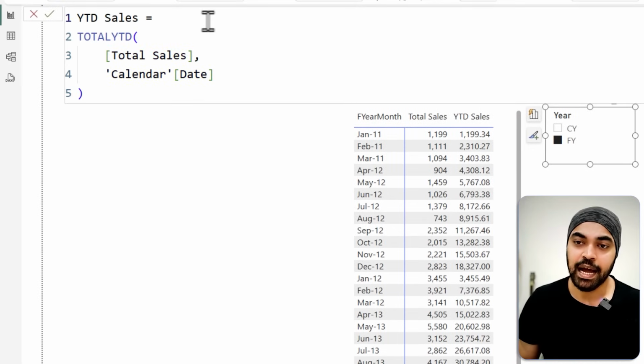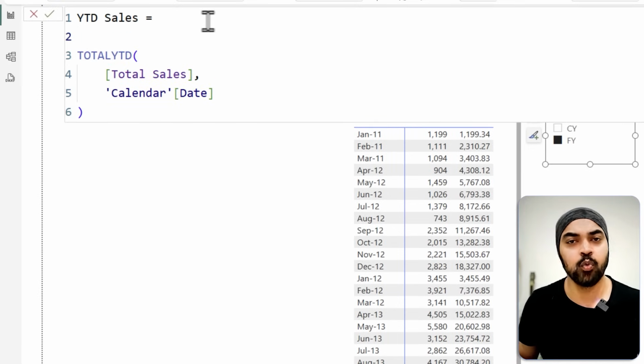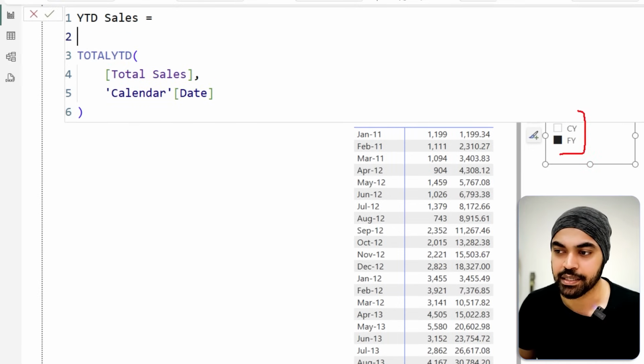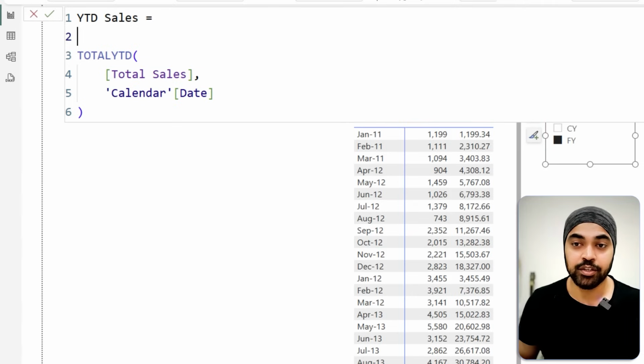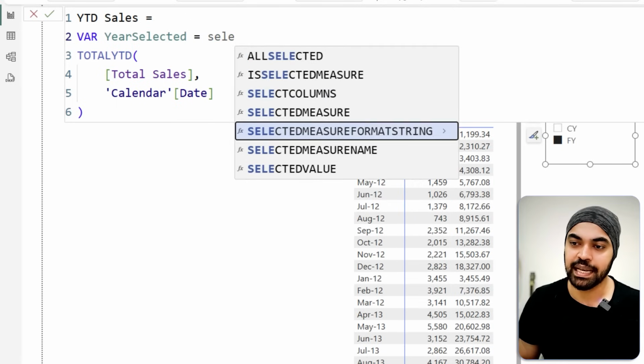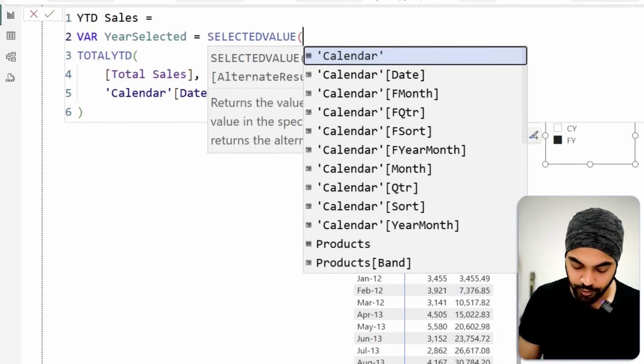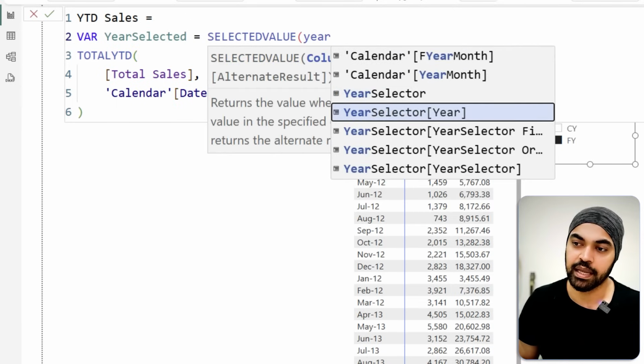Now in this, I'm going to first of all take a look at what is selected in my slicer right here. And to do that, I'm going to create a simple variable, call this as var, and I'm going to say year selected. And I'm going to go ahead and choose the selected value column of the year, which is there in this particular table.